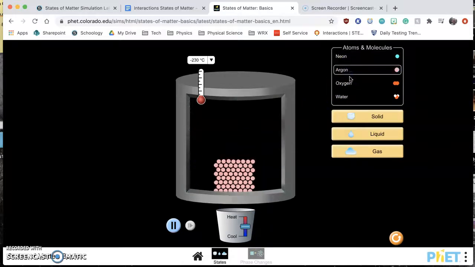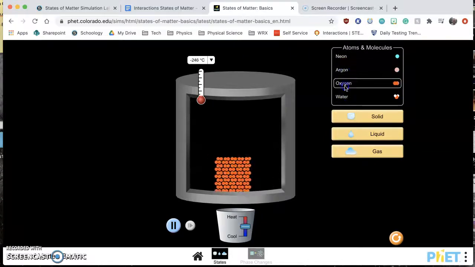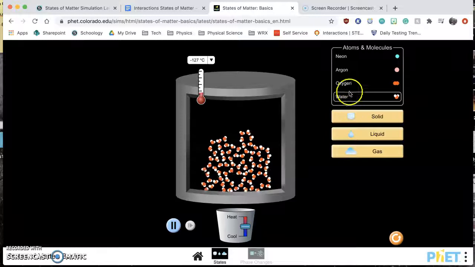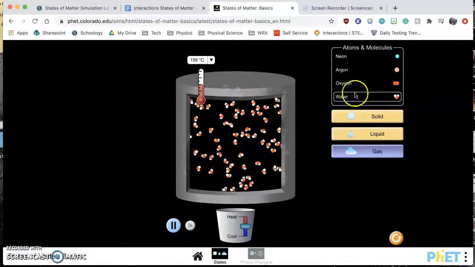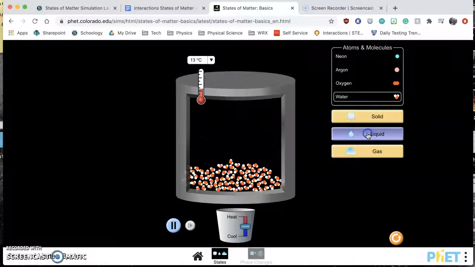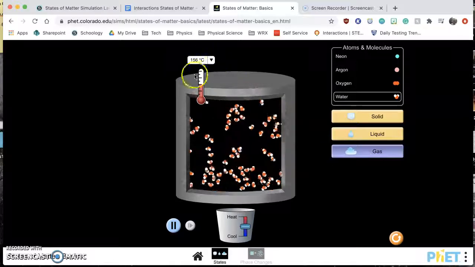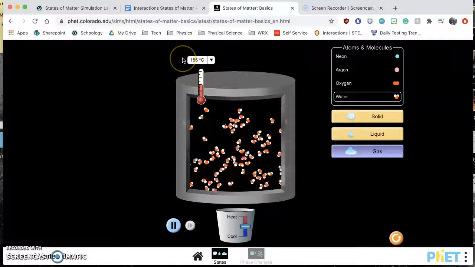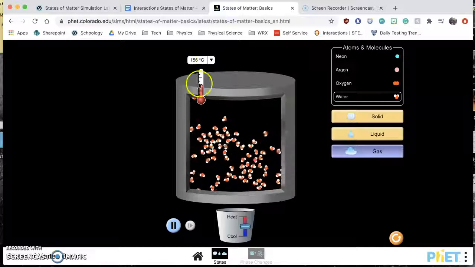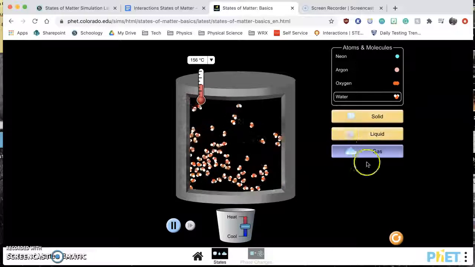On the top right here, I can change different substances. I can look at neon, argon, oxygen, or water. Okay, so a couple different elements and a compound. And I can quickly change, like if I have water selected, I can quickly change between solid water or liquid water or gaseous water. And you should note that the temperatures will change as you go through those different states of matter.